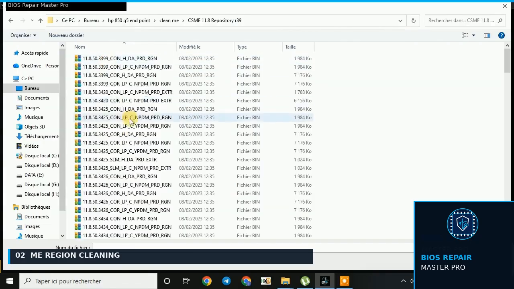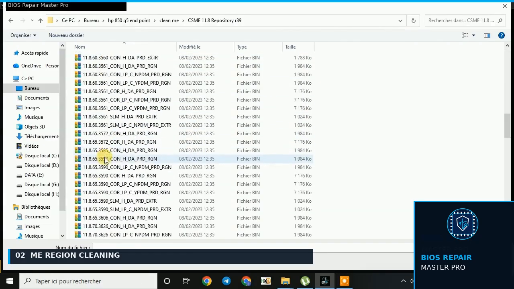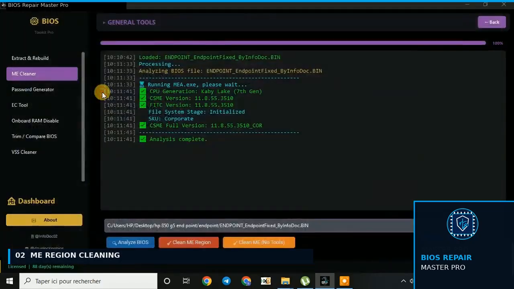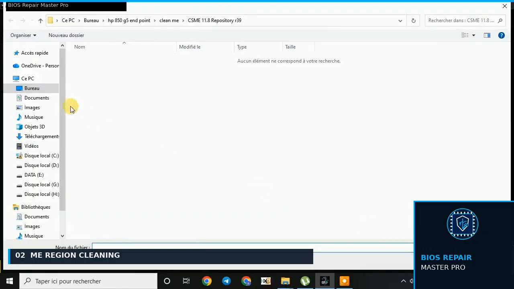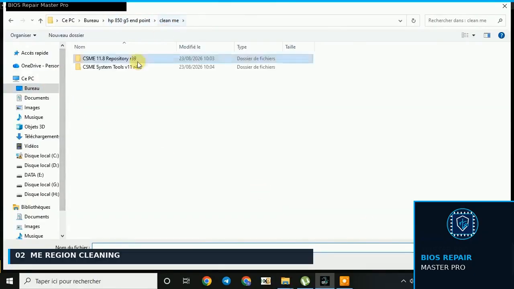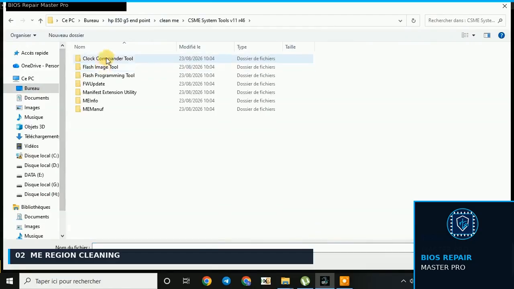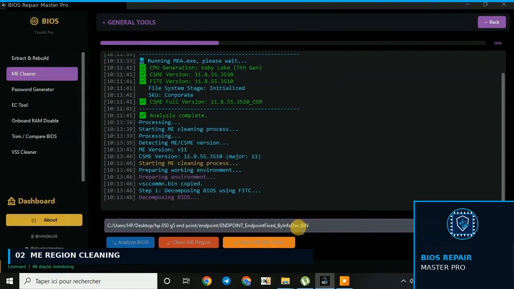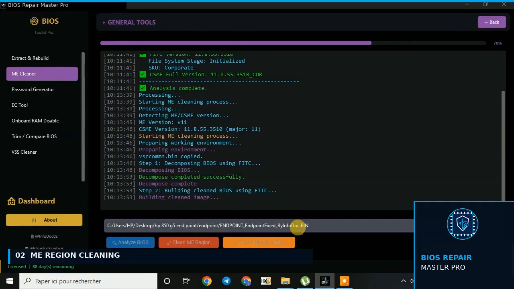DMI contains device identity information stored by the manufacturer, such as the product identity and, depending on the system, serial or board-specific fields. We select the original BIOS backup as the source, then select the rebuilt BIOS image as the destination. Both files must belong to the same physical system or board. We start the DMI transfer and wait for the output file to be created. The application completes the operation within seconds and saves the final image in the output directory.